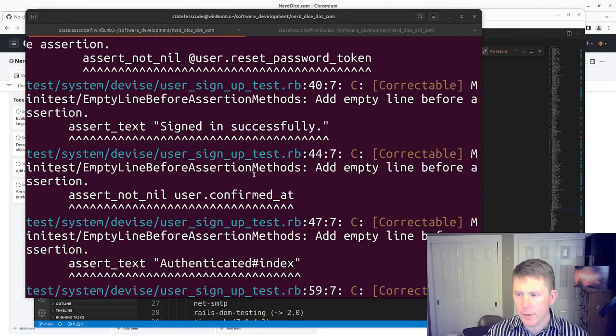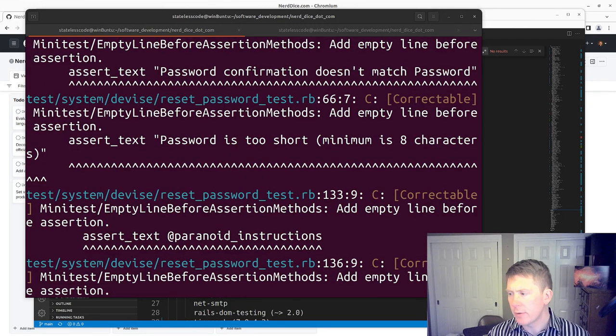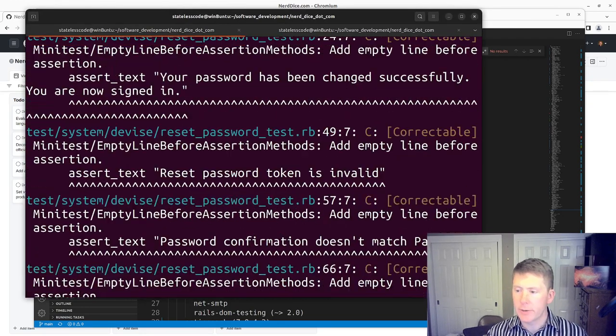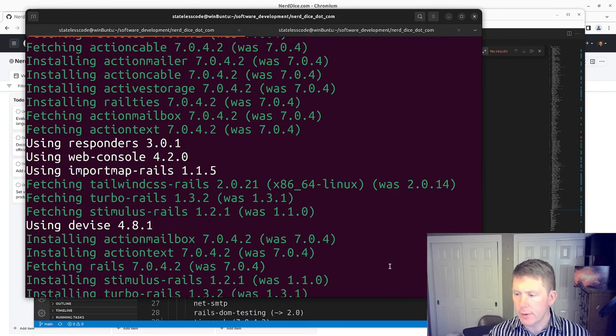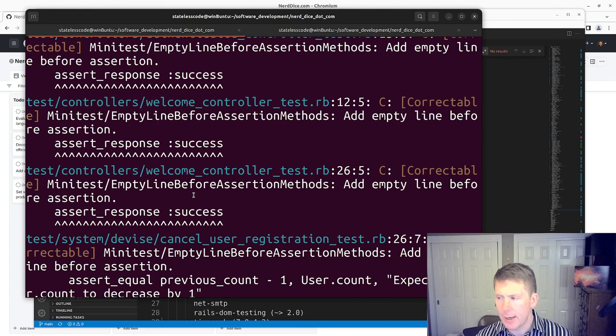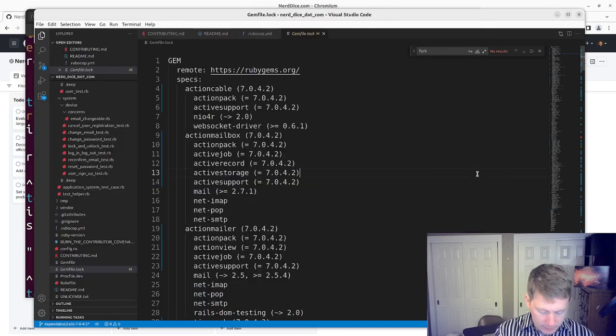All right, and so I've taken a look at these. Most of these seem reasonable. The chief among them is the new standard of an empty line before assertion. So let's take a look at one of these offenses, change email test.